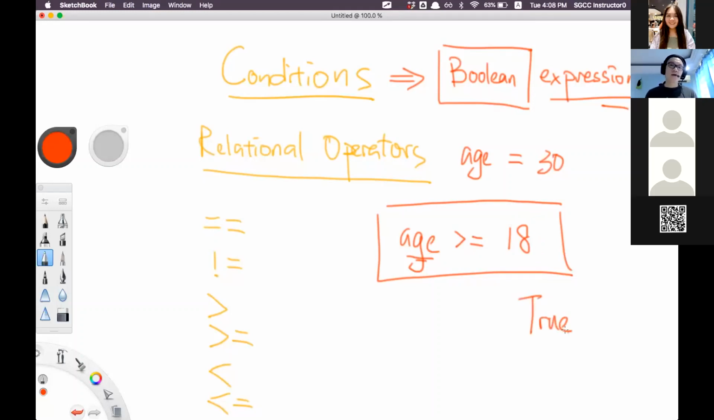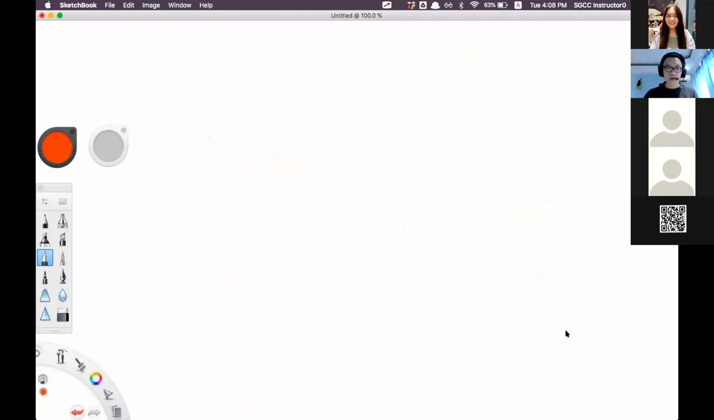So now that we understand how conditions work, we are going to learn about conditional statements. Let me just write it down over here.